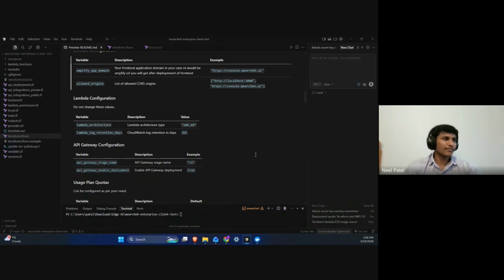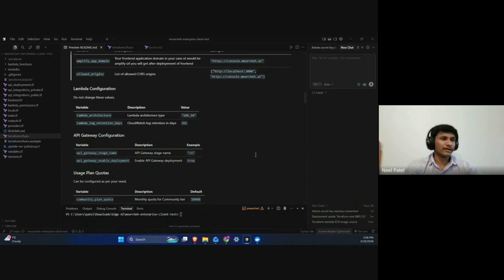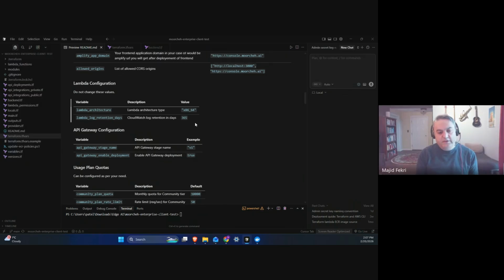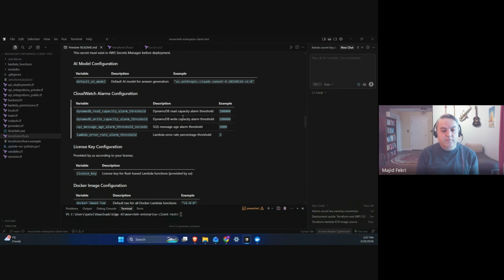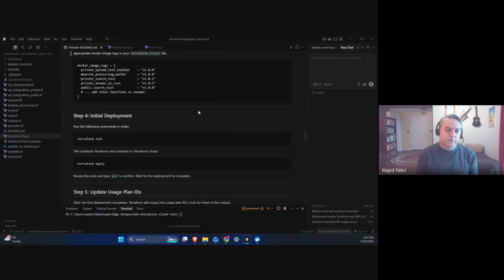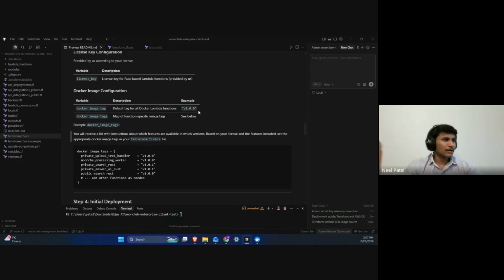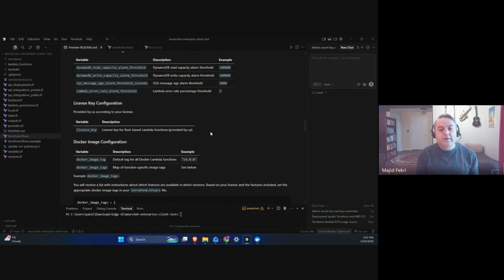That's optional. And we encourage the Lambda architecture to 8664, and this is the Lambda logging retention period. It will be good if we have 365. So I would say let's skip the settings and let's go to an example. These are all easy to set up. You just copy them, and we will walk you through. But now let's go to the actual setup.